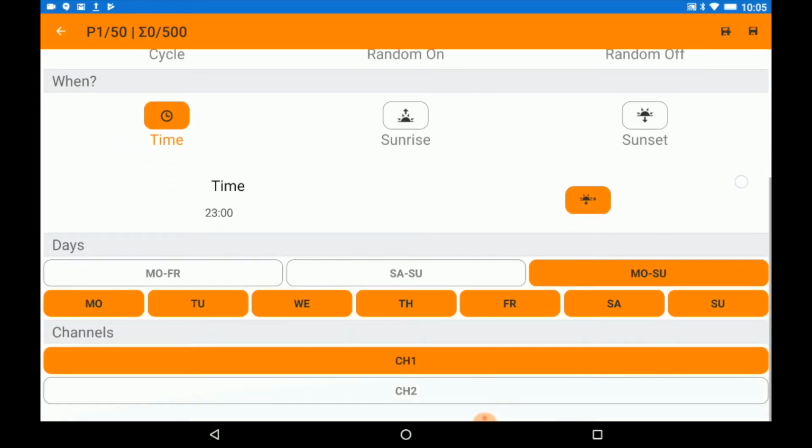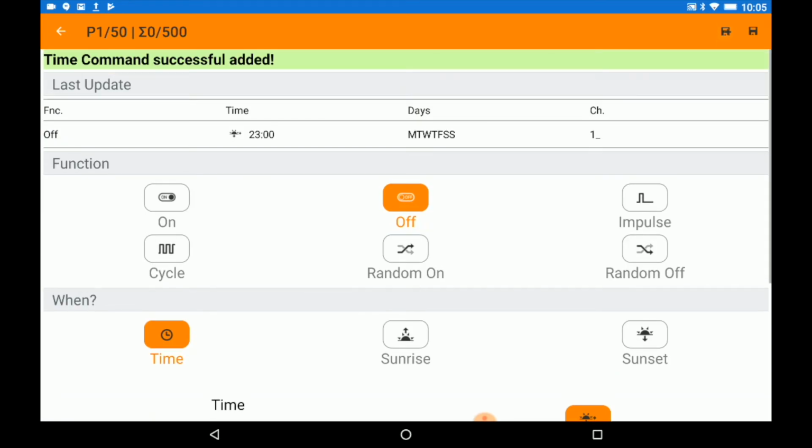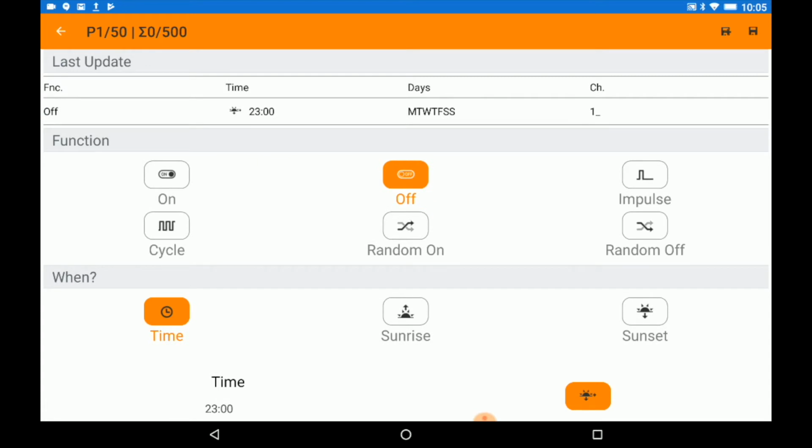Okay? Everything else remains the same. We go up here and hit save, that same save button. Again, time command successfully saved, and you can see what we have there. It's off. The time is 2300 after sunset, the days of the week, and the channel.